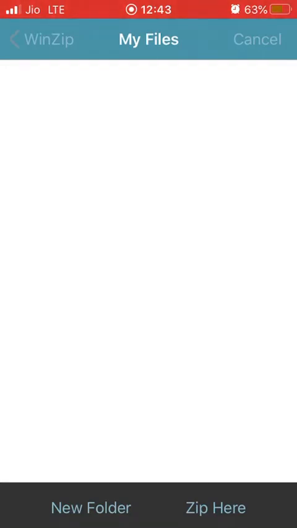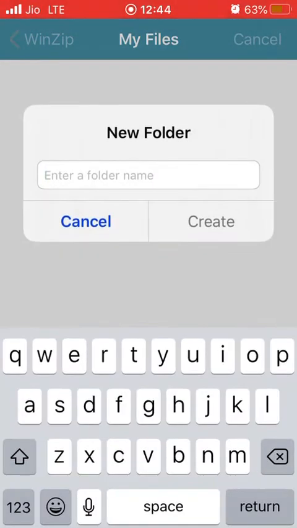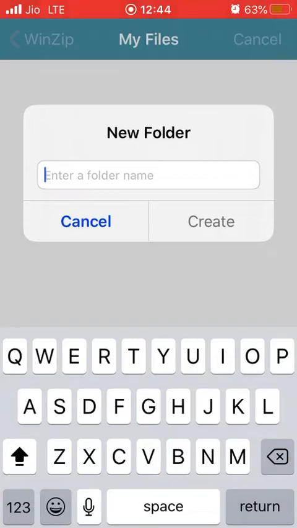Now there you will be getting two options, new folder and zip here. You need to click on new folder. Suppose you want to create this for class 10th. The folder name format has to be the same for all, because the people who would be receiving these mails should not have any confusion.